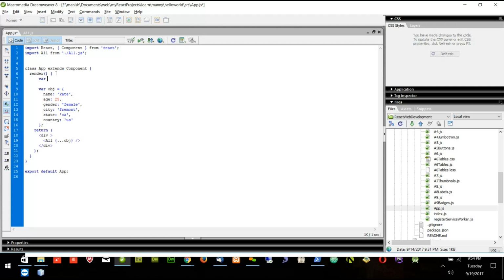So let's create one array. I will create var, I can say myData is equal to an array. Array means it will start with a rectangular bracket and end with a rectangular bracket. Now inside this array, I can have multiple objects. I will create one object, and in that object it will be name, for example, Kate. Age is, for example, 23.